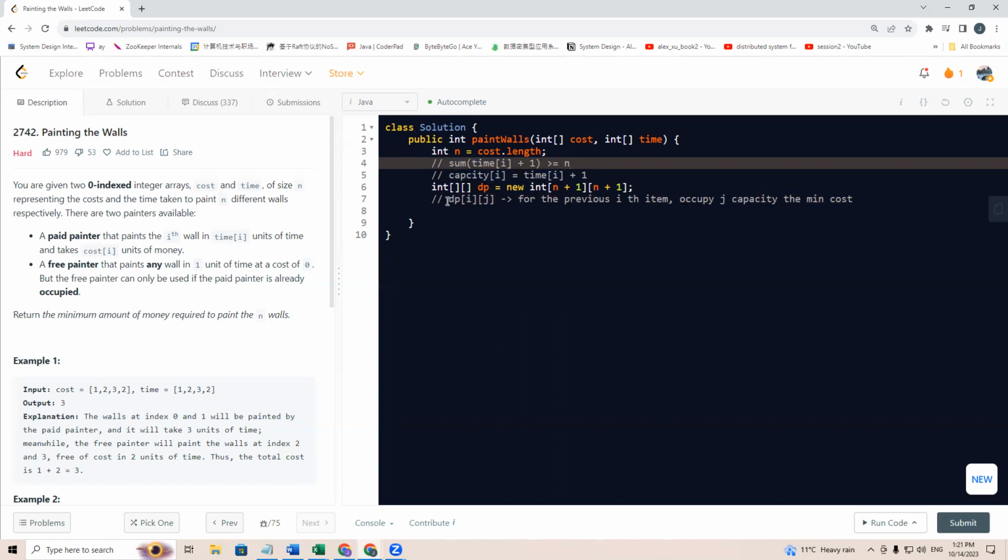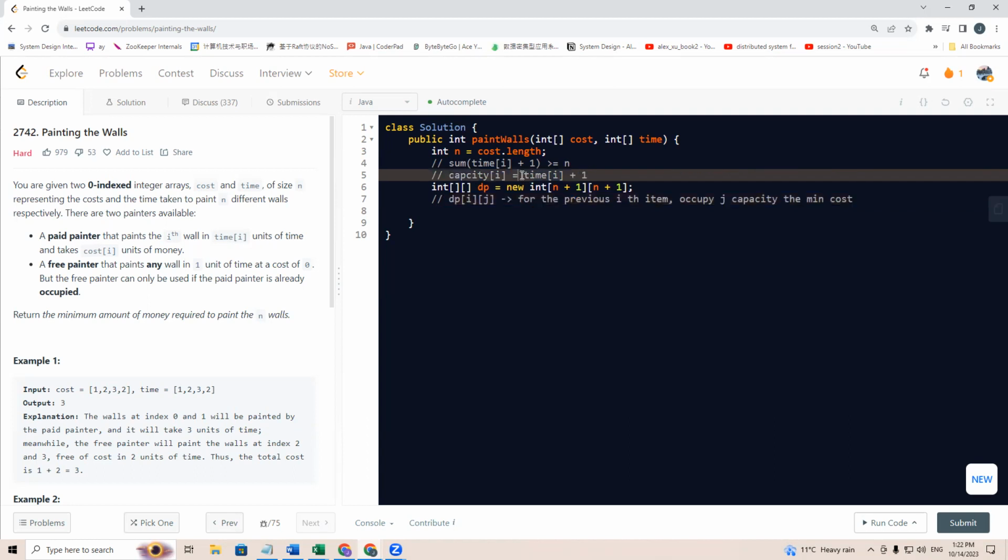We are going to have dp[i][j] for the previous i items occupying j capacity, and dp[i][j] is the minimum cost, right? Each item we select, for example each paid worker painter, will use this kind of capacity.